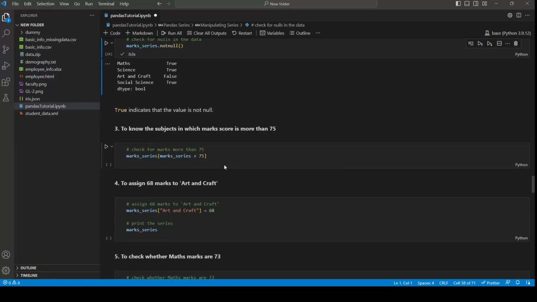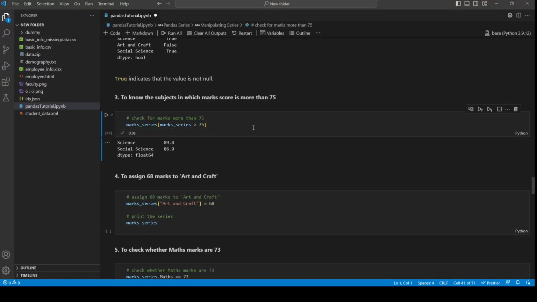Now we are going to check the conditions. So we are having marks underscore series. This is the variable which contains the mark. So we are checking mark series which is more than 75. So we are going to execute this. So we're gonna see mark series. This is the variable which contains our mark. Mark series is greater than 75. The criteria we are giving it as greater than 75.